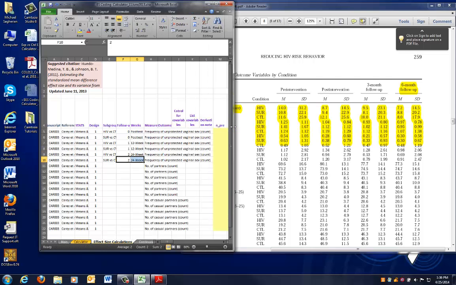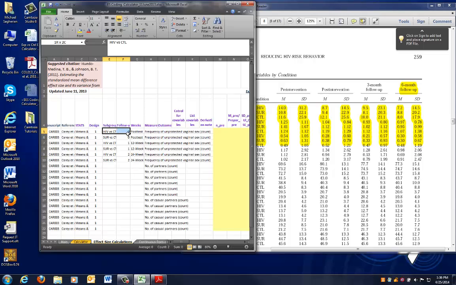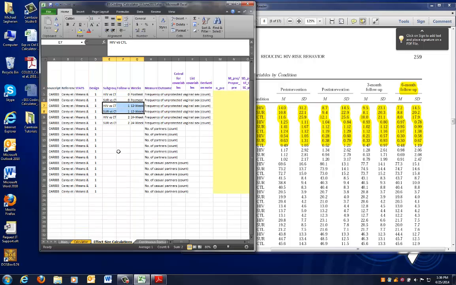Just to run through it one more time. We're going post-test, HIV and substance use compared to the control group. HIV and then substance use compared to the control at 12 weeks, and then the 24-week.